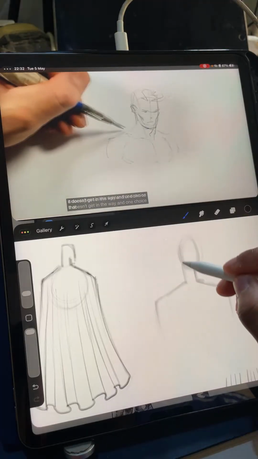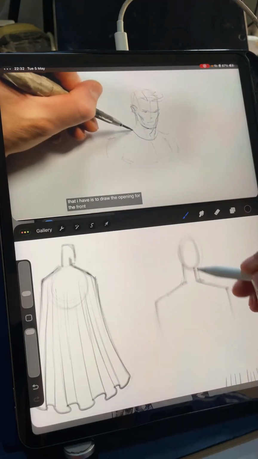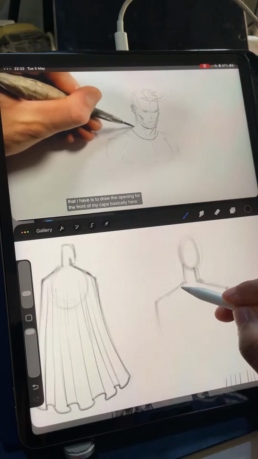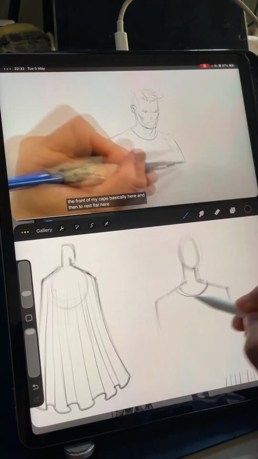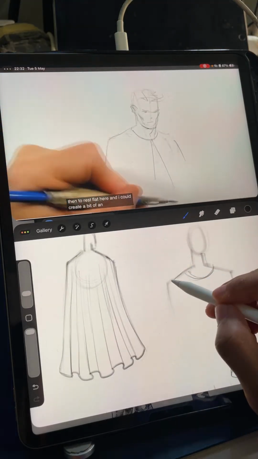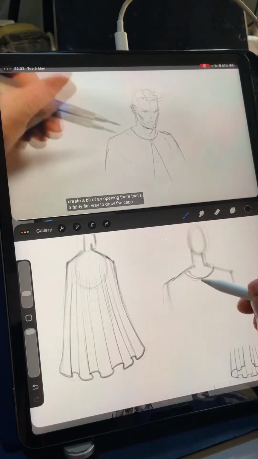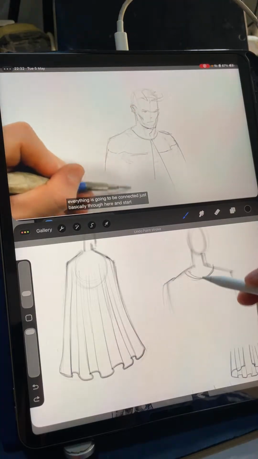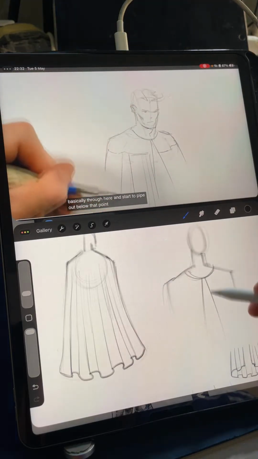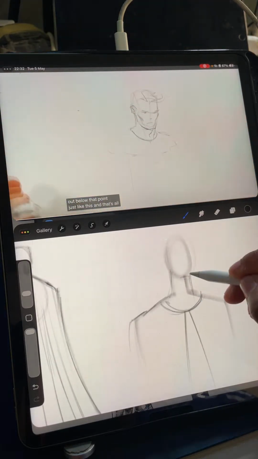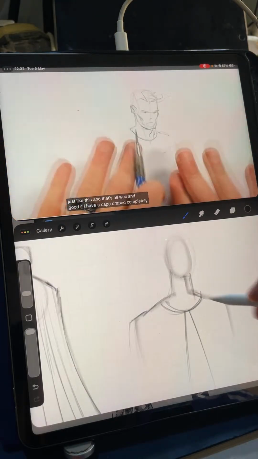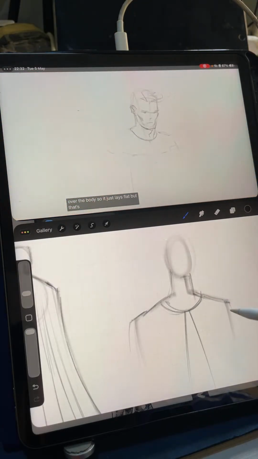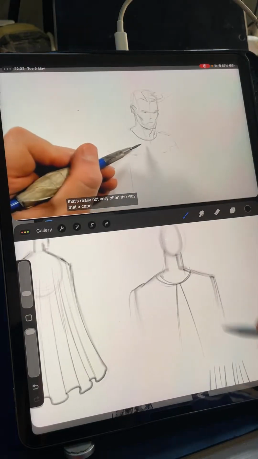One choice that I have is to draw the opening for the front of my cube, basically here, and then to rest flat here, and I could pretty much put an opening there. And that's a fairly flat way to draw the cube. Everything is going to be connected just basically through here and start to pipe out below that point, just like this. And that's all well and good if I have a cube completely over the body so it just stays flat. But that's really not very often the way that a cape sits on a superhero.